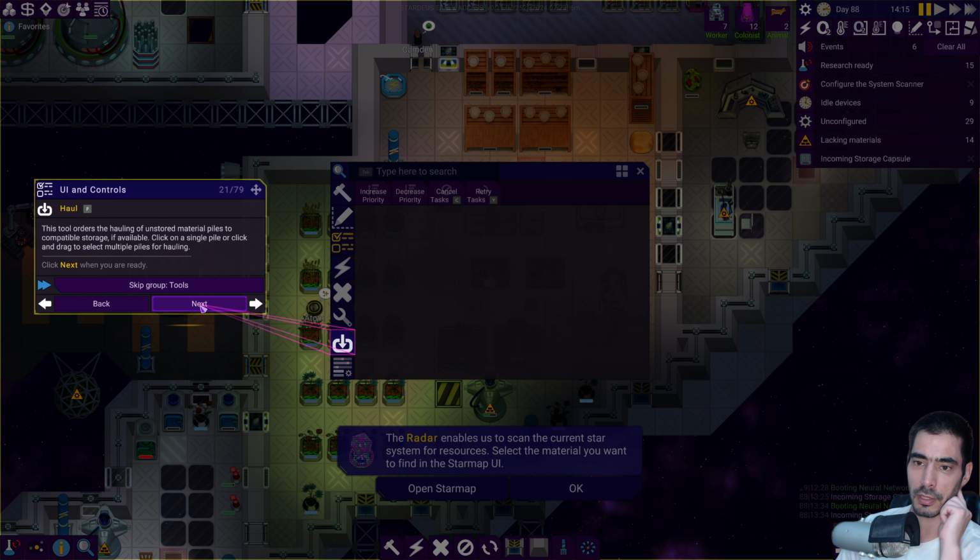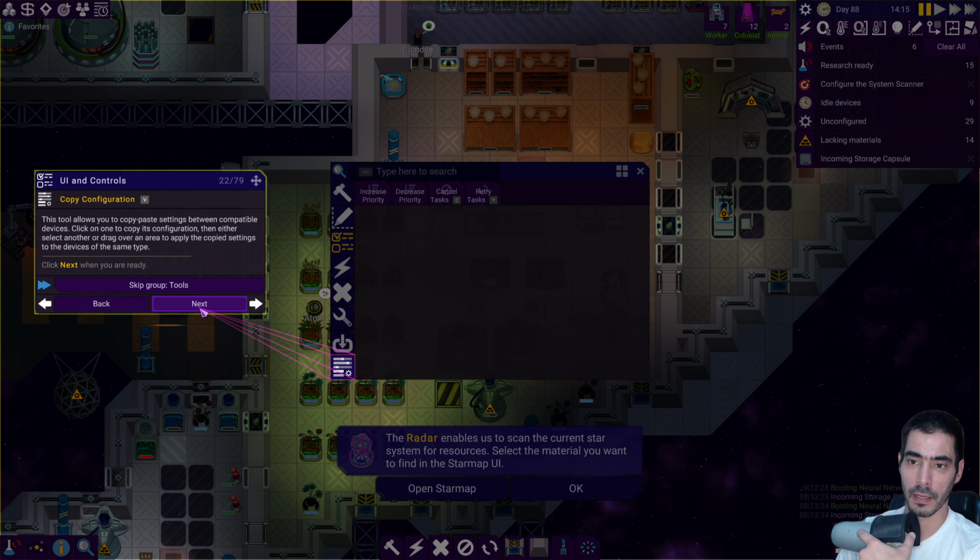Click on okay. Haul. This tool orders the hauling of unstored material. Okay. Copy configuration. This allows you to copy-paste settings between compatible devices. Click on one to copy its configuration, then either select another or drag. Okay.